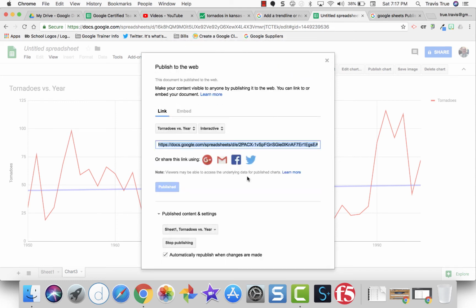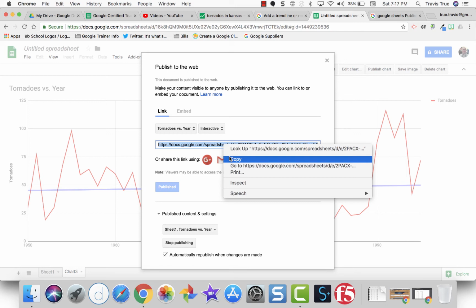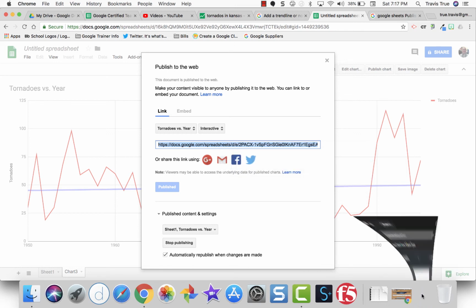Now the other thing you need to understand is that if this box down here is checked, then anytime anything is changed on the document, that's going to reflect on the published piece of the document too. Alright, so here is my link to my published chart.